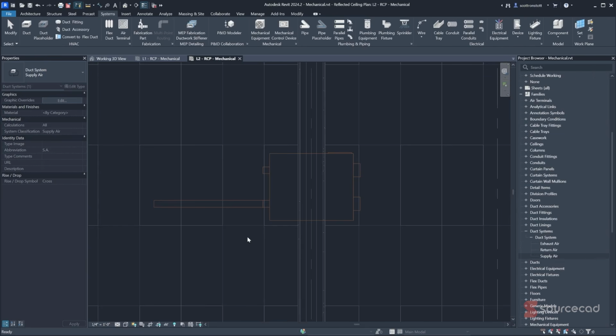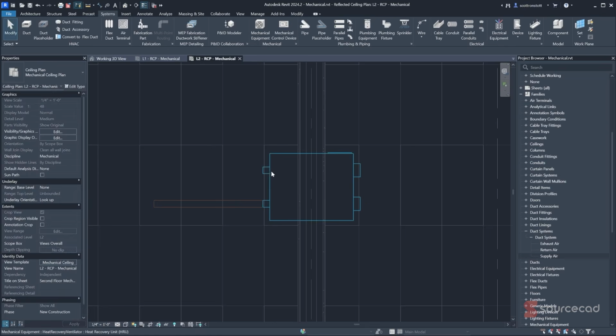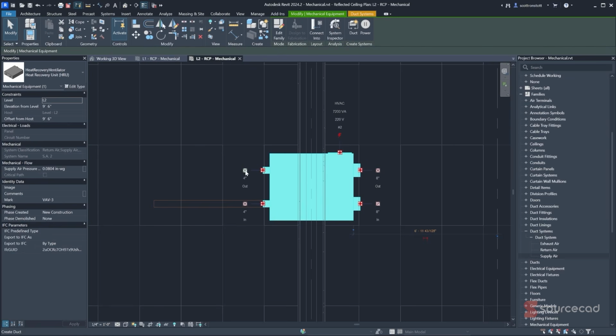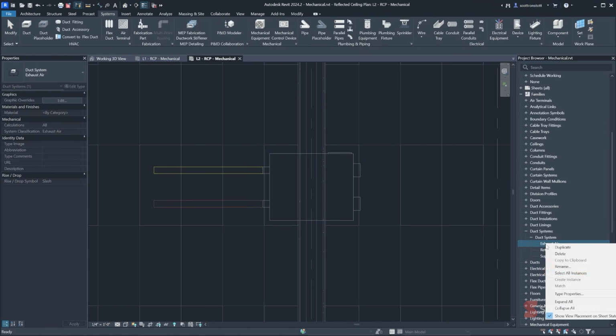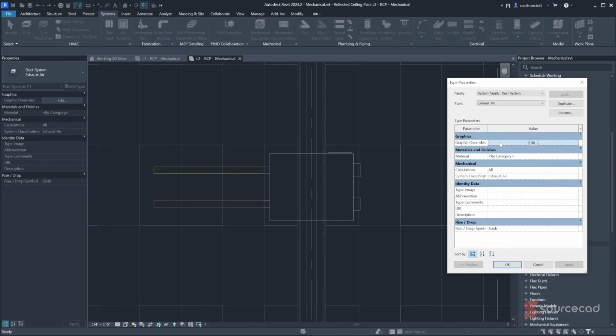Now, if I draw another duct coming out of here on the out, this is going to be part of a different system, the exhaust air. So if I draw this over, that duct is yellow. And that's because the exhaust air system is indeed yellow.